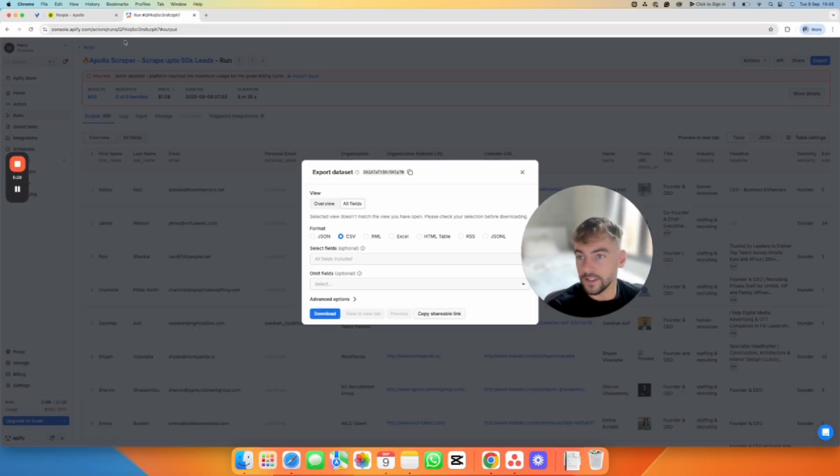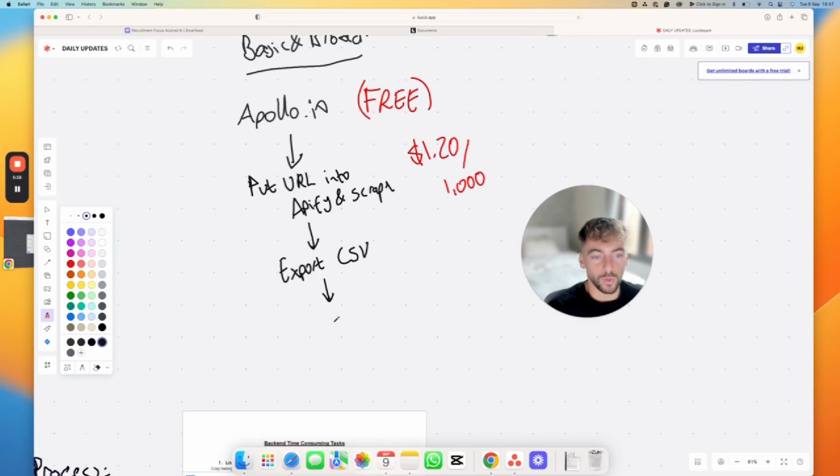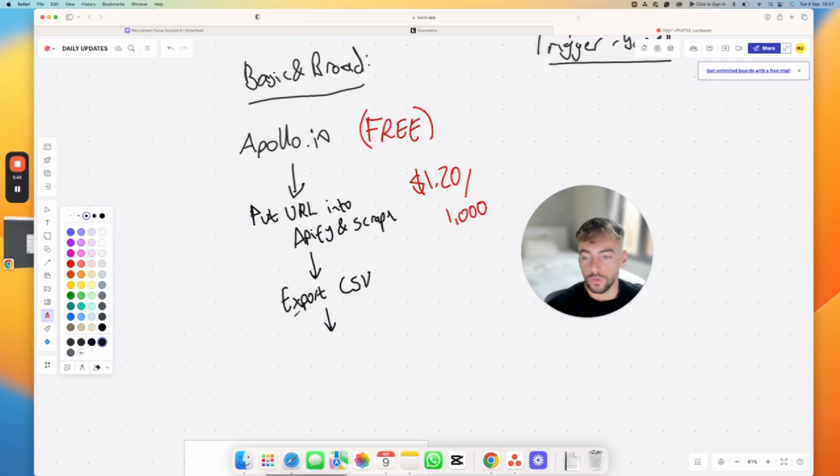Once you have these leads downloaded, what we want to do is verify them. Apollo's verification tool isn't actually the very best, so we need to use a separate verification tool. The one we're going to be using is called Million Verifier. So, verify with Million Verifier.